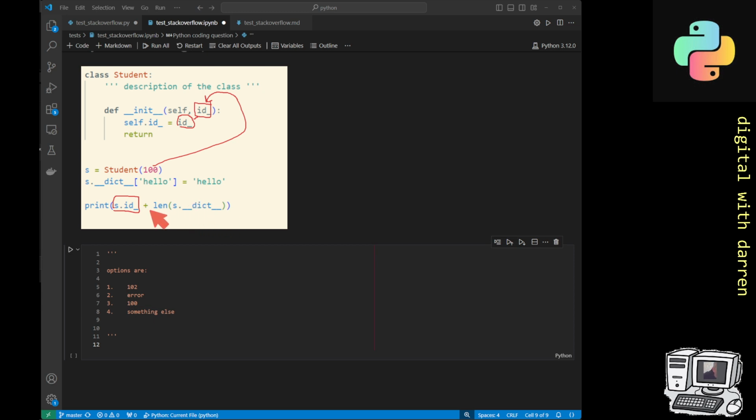The next piece really is this: what is the len of s.__dict__? Now I'm thinking here that a dictionary is a bunch of keys and values. So you've got a key and a value, and then you've got another key and a value and so forth. So you've got key 1, value 1, and key 2, for example, and value 2, and so forth.